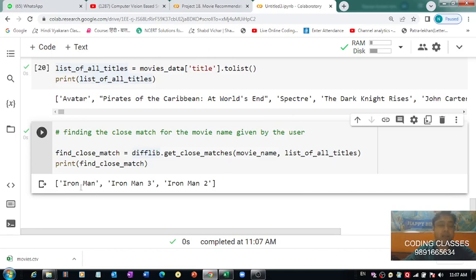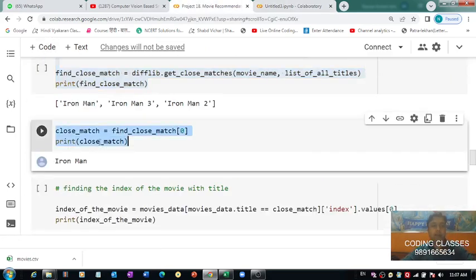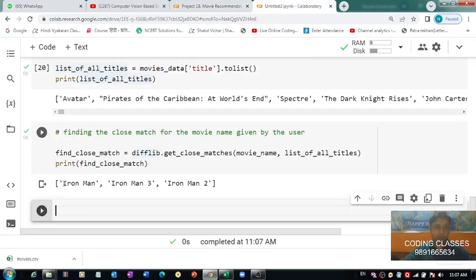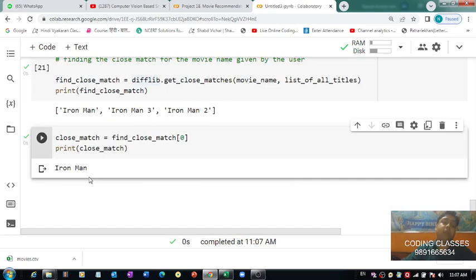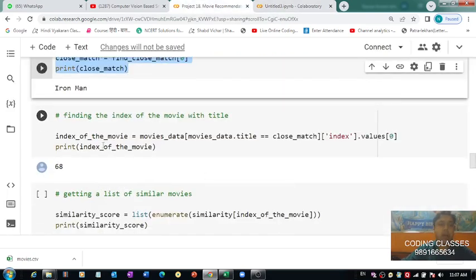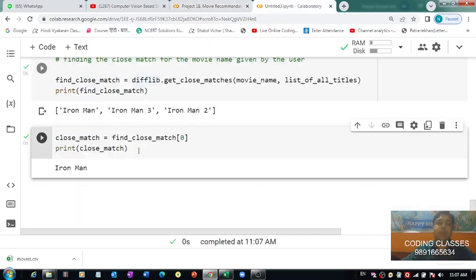So for Iron Man, it has recommended me Iron Man, Iron Man 3, Iron Man 2. Okay, let's create another coding cell and let's find out the close match. So with the help of find close match, we can find out the closest match. So it's Iron Man.